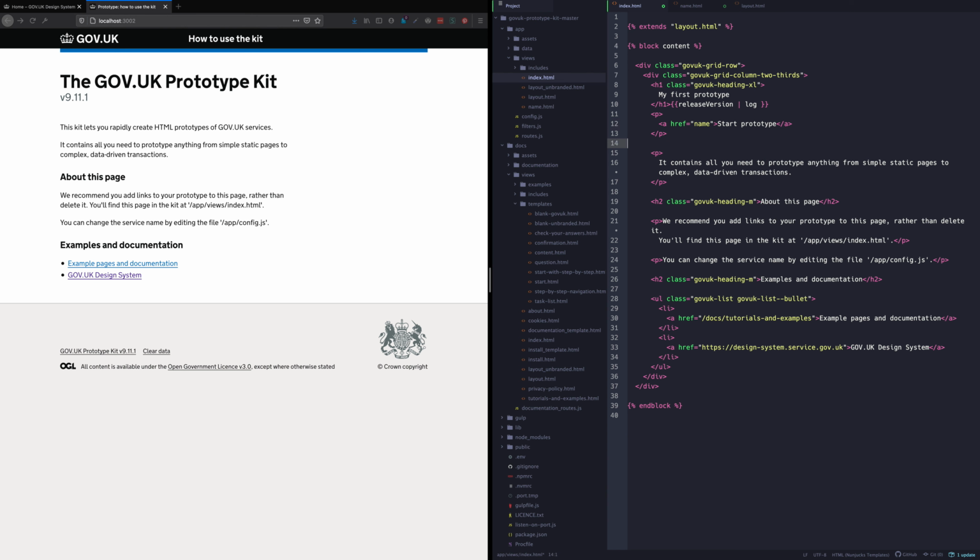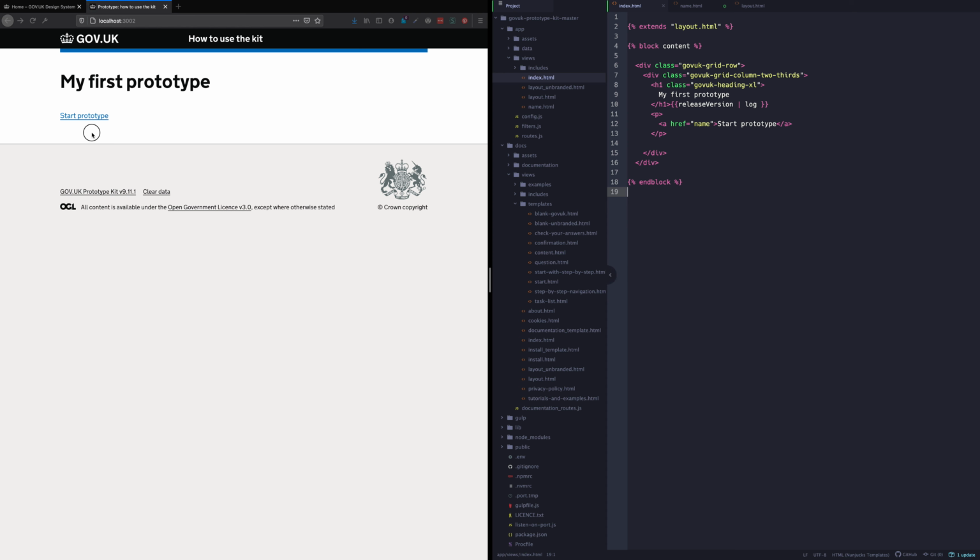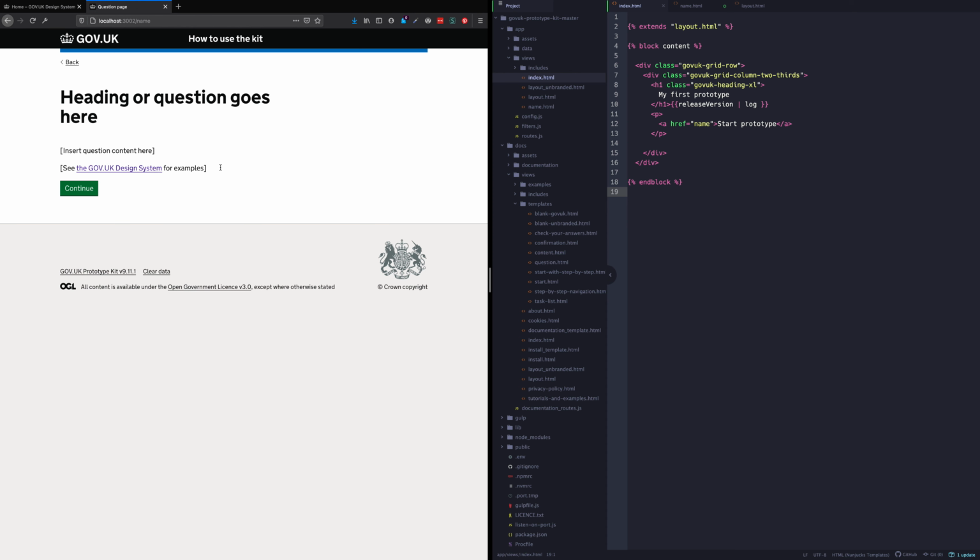A lot of people use the index page as a place to store the history of their prototype as it grows, the different versions and the different hypotheses that they've tested, maybe even linking out to various places like related research from the different versions, or where the repository is stored, if that's on GitHub or elsewhere. But for now, I'm just going to keep it really simple and just have a link to say start the prototype, which will move me into my first question page.